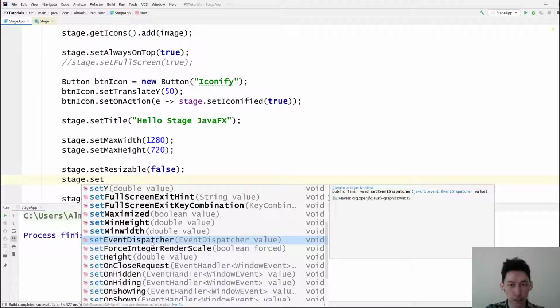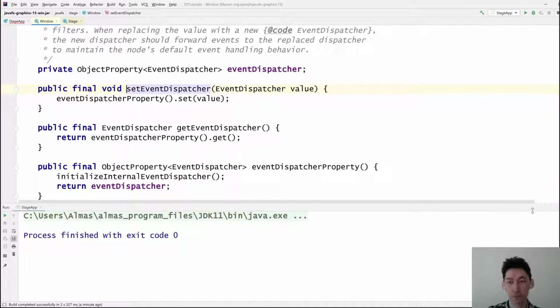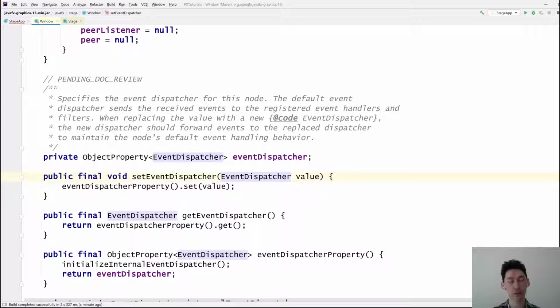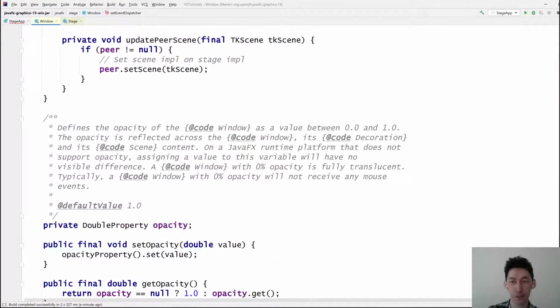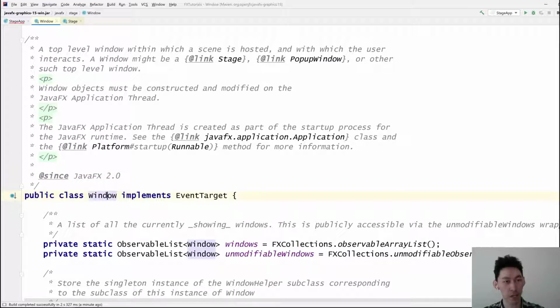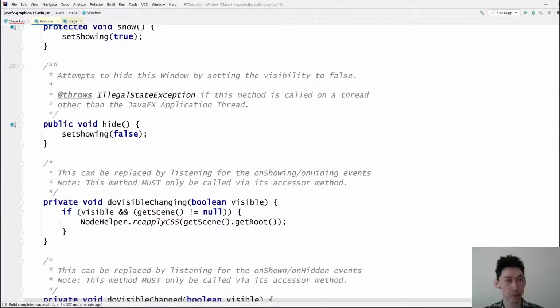Event dispatcher, I don't know. I've never used this one. I'm interested to find out. Event dispatcher specifies the event dispatcher for this node. Well, for a start, a window should not be a node, right? Because if it was a node, then you would be able to put it inside the scene graph, which creates a circular dependency. Yeah, window is not a node. Good. So I'm assuming this was just copy pasted from somewhere.